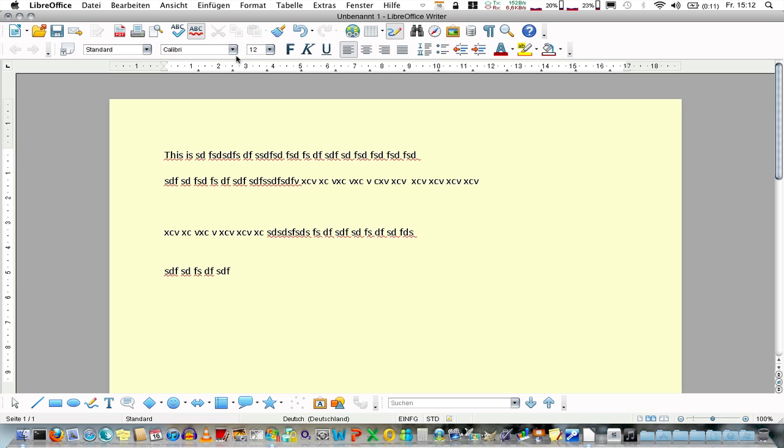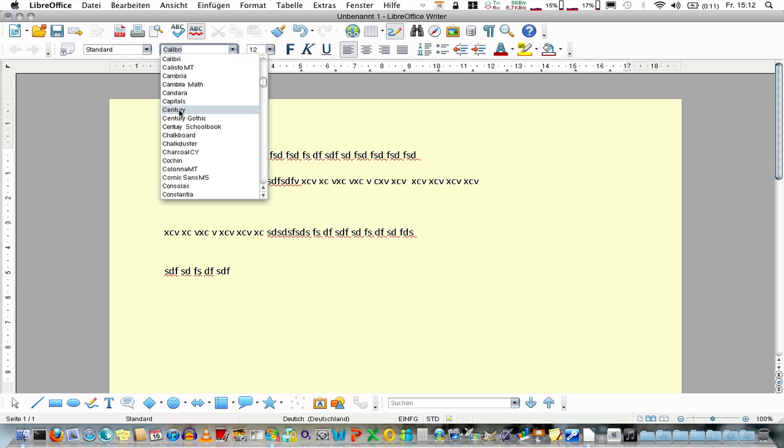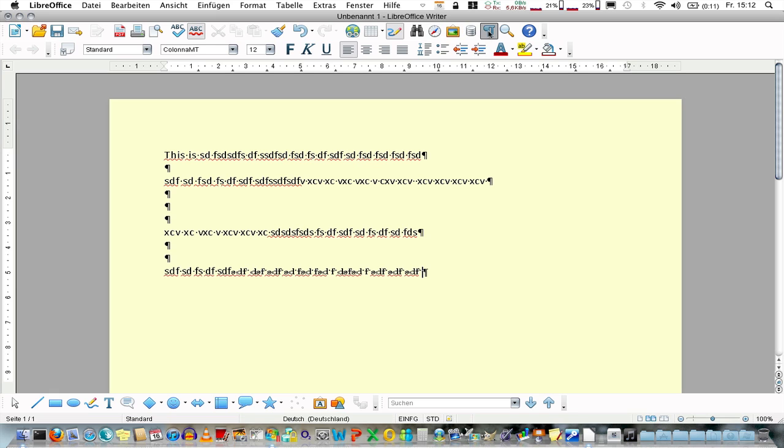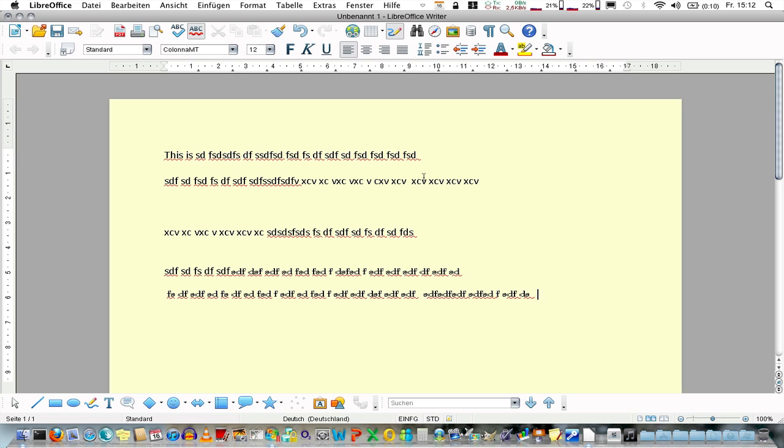And when I change to another font, like this one, everything is okay. And when I activate the control characters, you can see the text is wobbling, or let me say warping again. So when I deactivate this function, everything is okay. So I call it a bug.